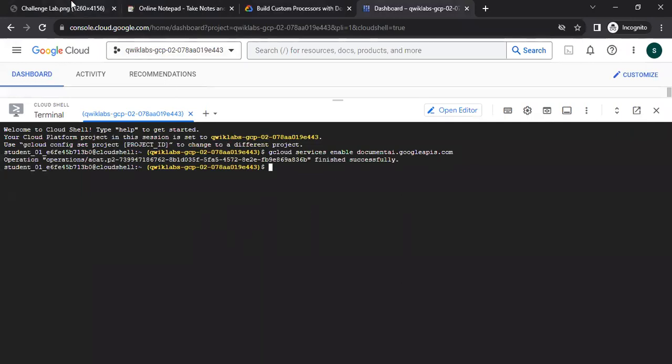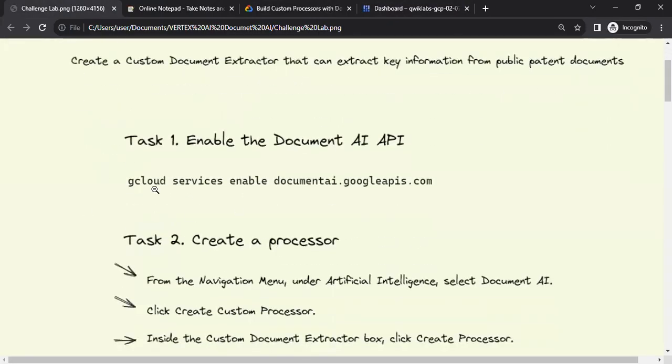Okay, that's done. So here is the command to enable the Document AI API. You can use this command, gcloud services enable documentai.googleapis.com. Now let's move to task number 2.